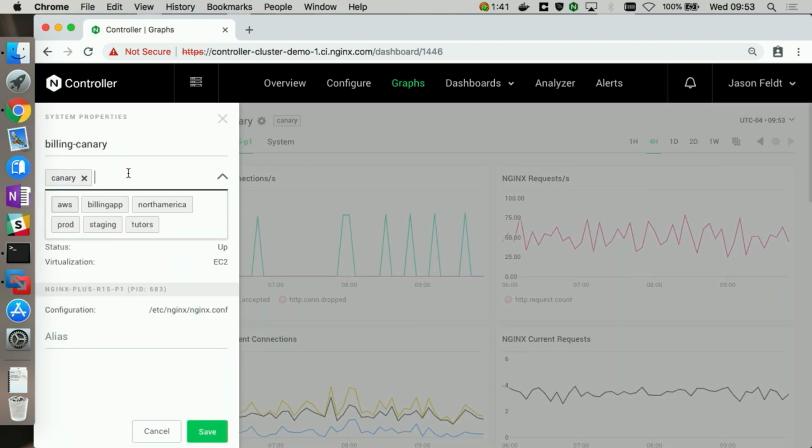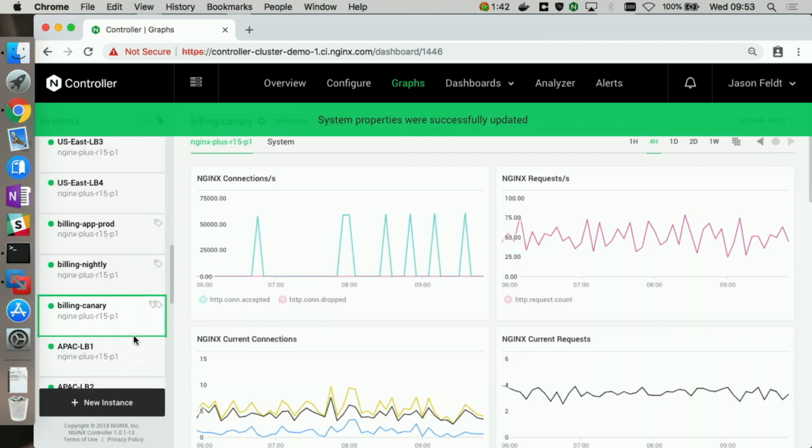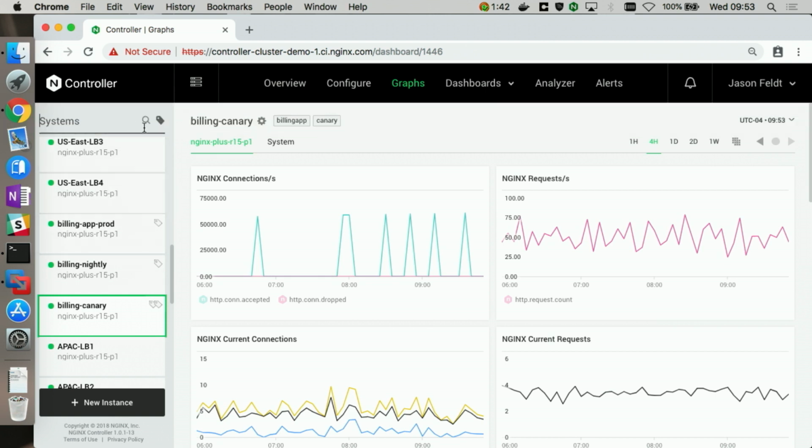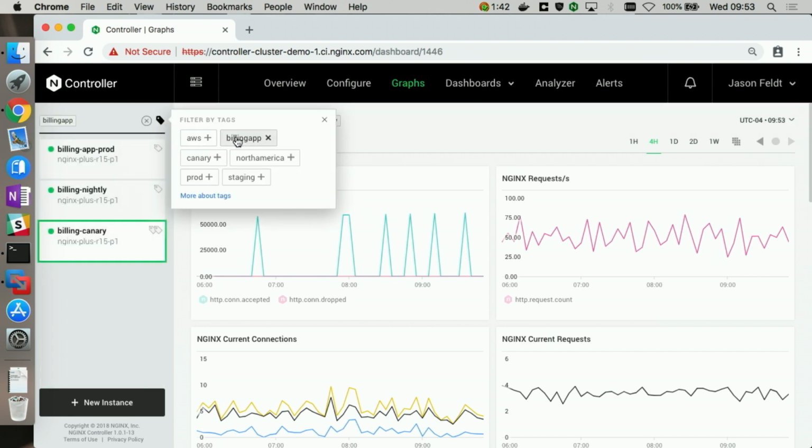So you can have multiple tags. You see this one has canary. It can also have billing app. It can also have AWS, whatever makes sense to you. So now we have these three that are all tagged with billing app. So I can group them together and start looking at them from a configuration point of view.